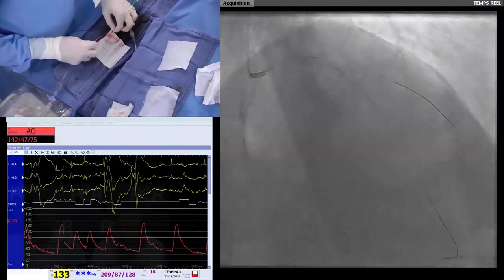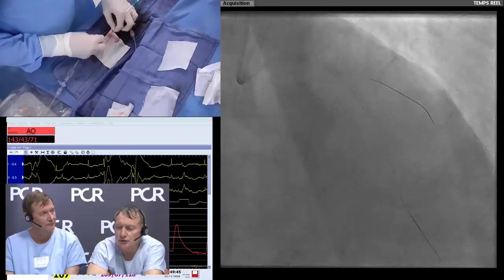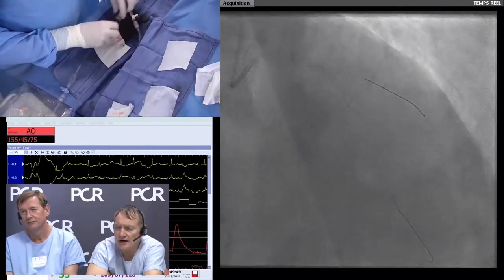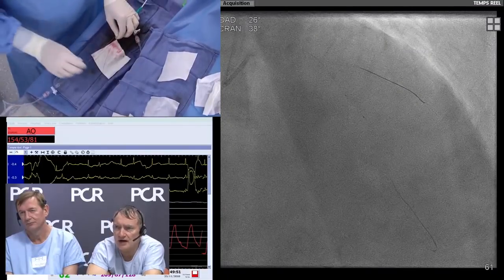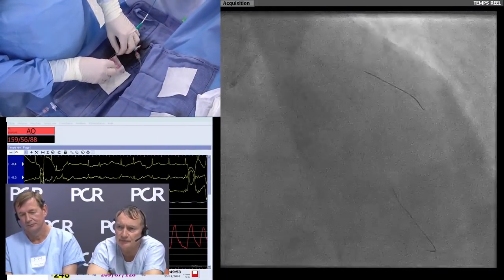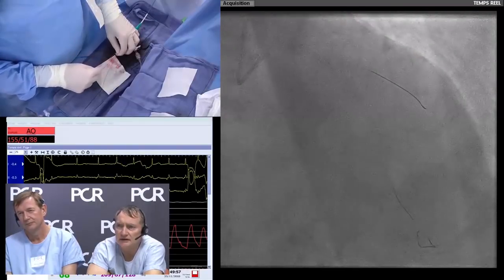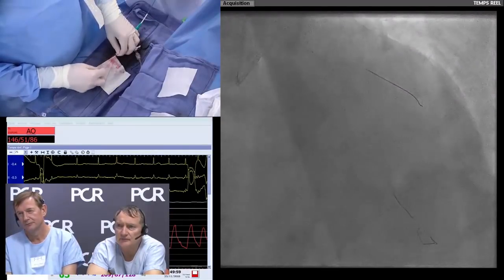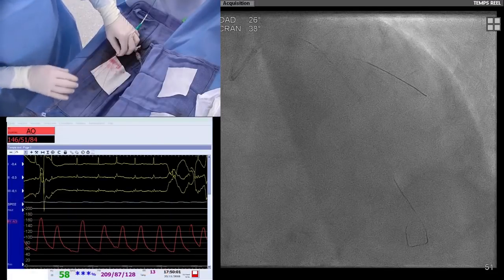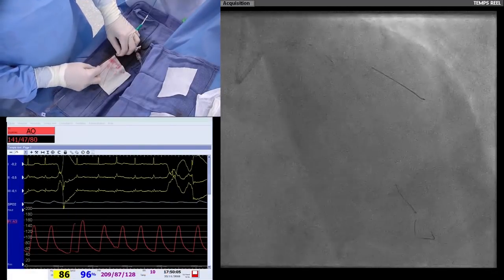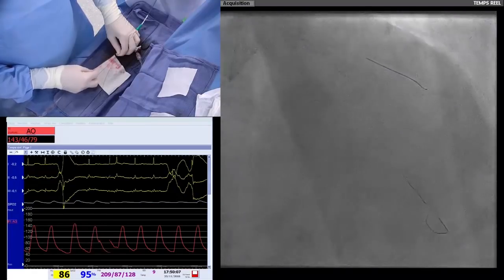And a general question: do you place a balloon over a normal wire or over the ROTAWire when you use a ROTAPRO, for example? Over the regular workhorse wire. Yes, to have better support, I use the workhorse guidewire. In this case, not an extra support guidewire. Okay, you delete the ROTAWire. Yes.